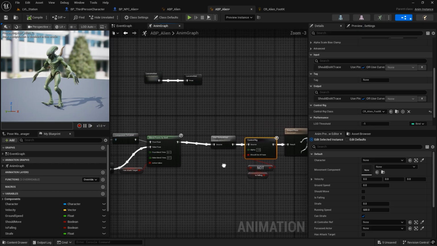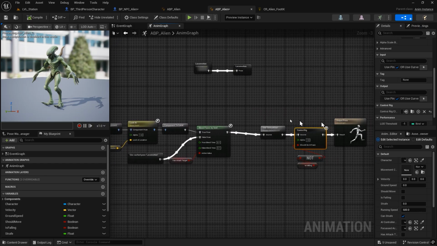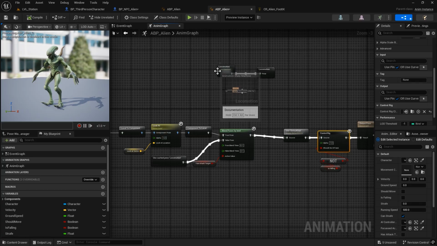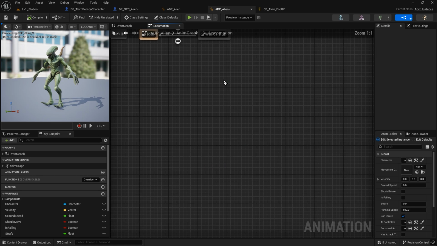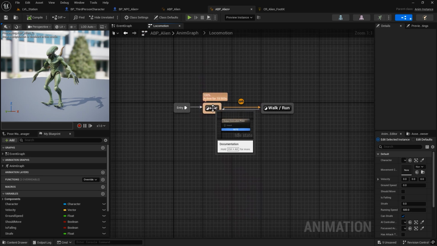So now we've got no more errors, and that's great. Now we can add our own animations. So the first animation that we'll add is just a very simple one, and that is the idle animation. So let's go into our Locomotion state machine and then double click the idle state.